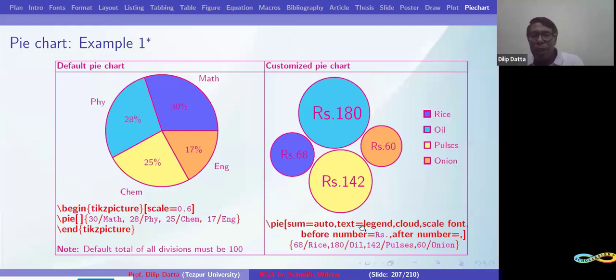Before you see, text equal to legend, then cloud. Cloud means instead of showing in this way, it is distributed into a cloud. Then scale fonts: this font size you can see is different depending upon the value of each circle. Font size is adjusted. Here it is a smaller one, so font size is small. Here it is bigger. Then before number, here I used values only.